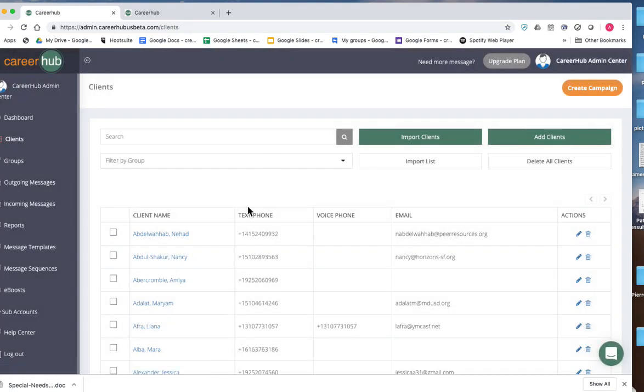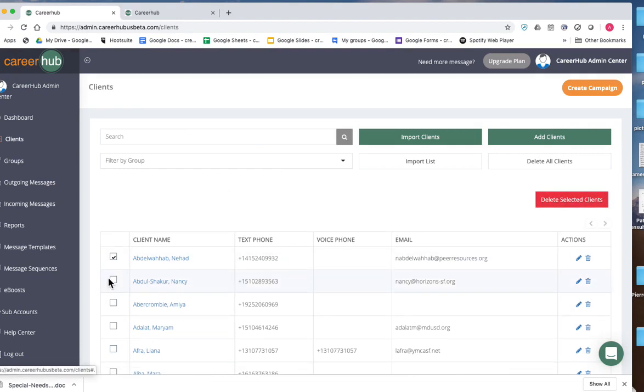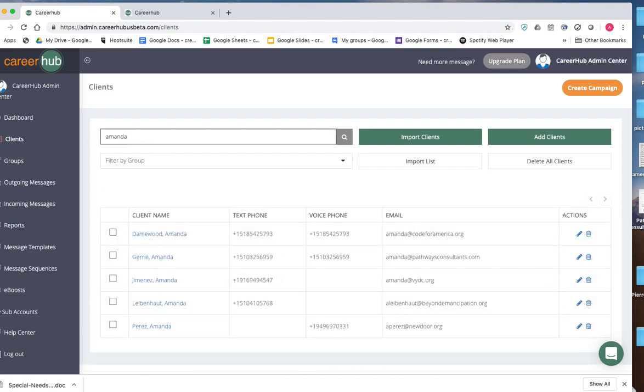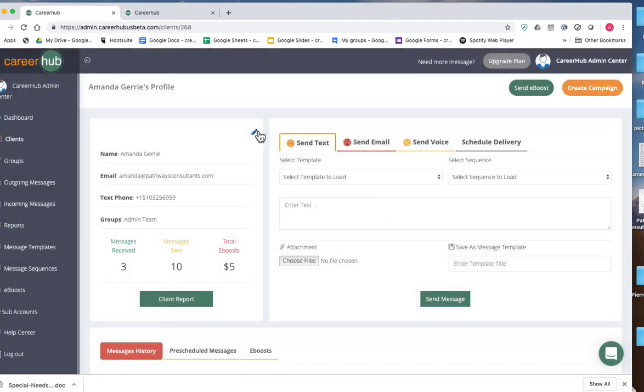So I'm going to walk you through each of the sections. The clients page, you'll see now you can select a client and delete them. You can search for a client and go in. You'll notice that there are a few things that are a little different.